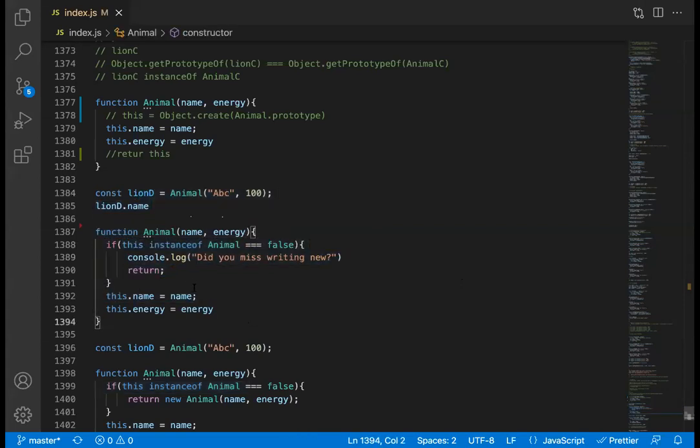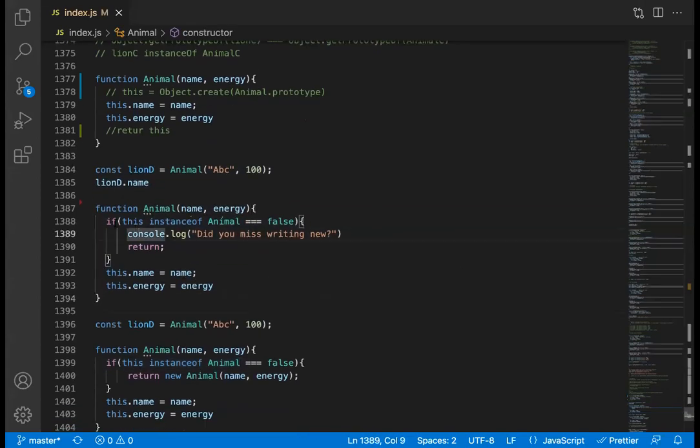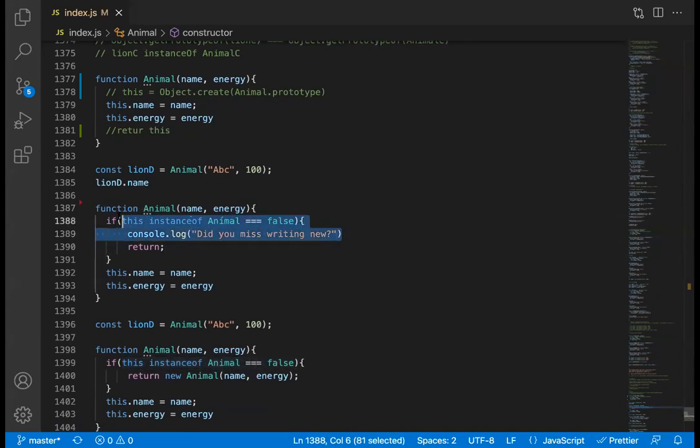Correct? So what I'm doing is, if that is not the case, if this is not an instance of animal, then you say, hey, seems like you did not write the new statement. मुक्ता समझ में आया आपको? Mukta, question to you, yes or no? Okay, cool.